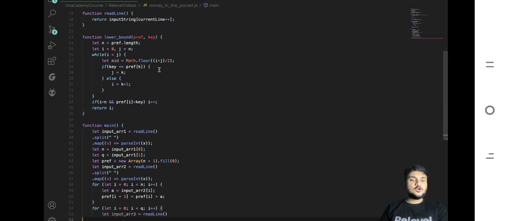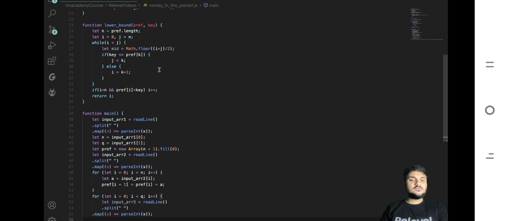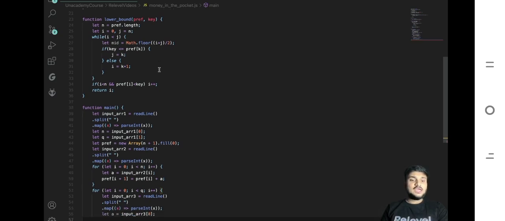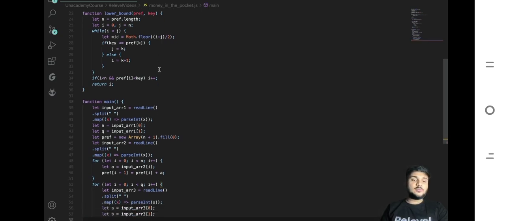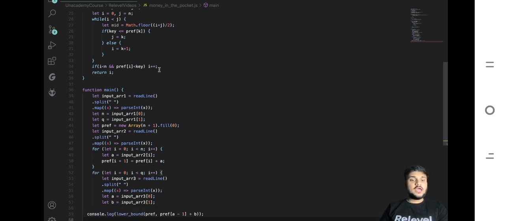And then we are going to process all the queries. For each query, we are going to get two values, L and X. Here I'm denoting A by L and B by X. Then I can just call the lower bound function with the prefix sum array and the value of the key as prefix of L minus 1, in our case prefix of A minus 1, plus B, which is denoting X.